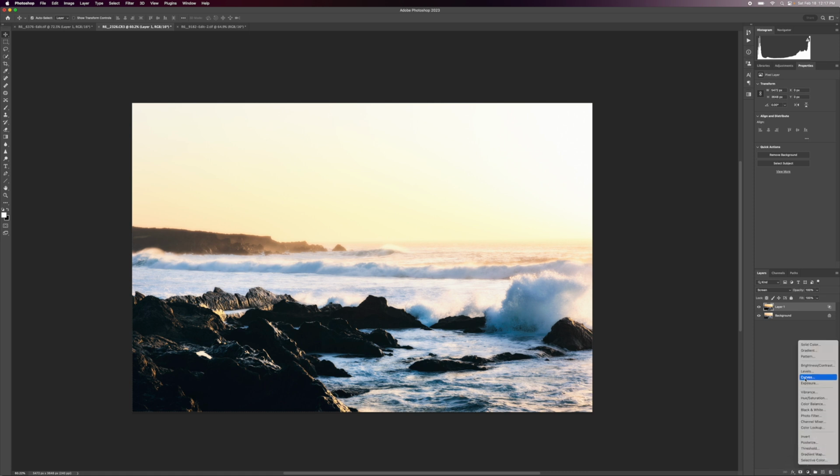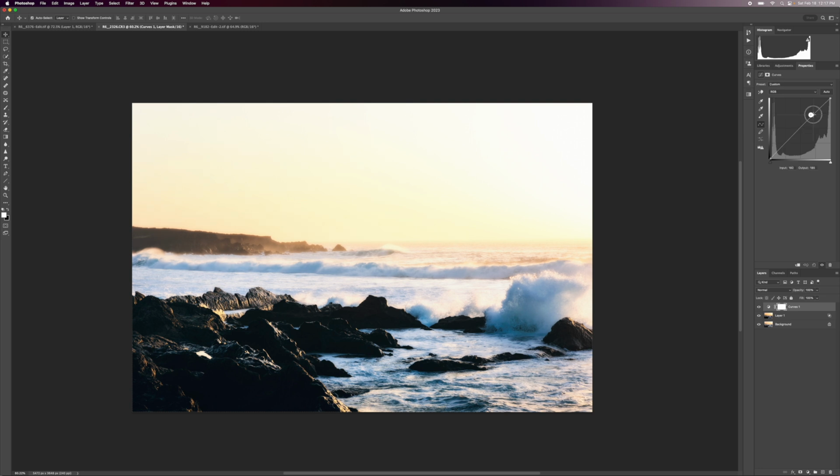In that case, I will go to curves, and I will lower the curve right here. Maybe just in the highlights, like that. So you see, you still get that dreamy look. And this is the before and the after.